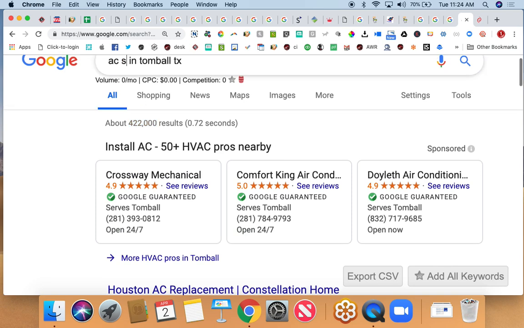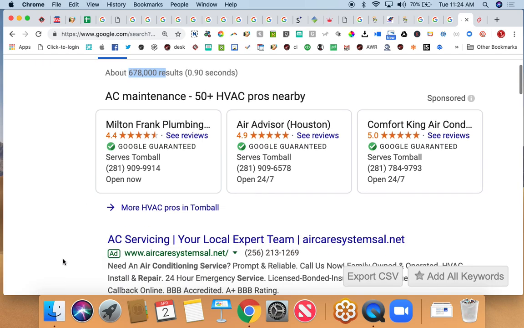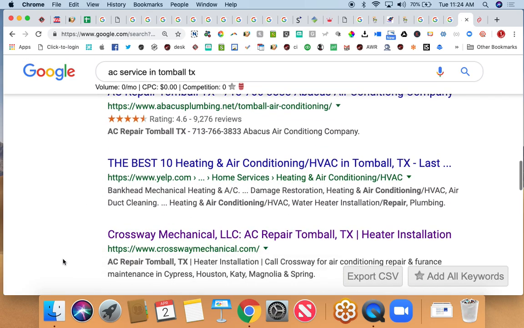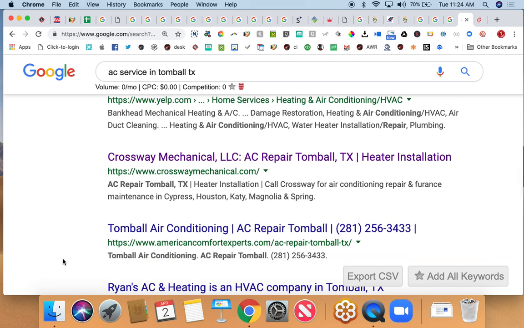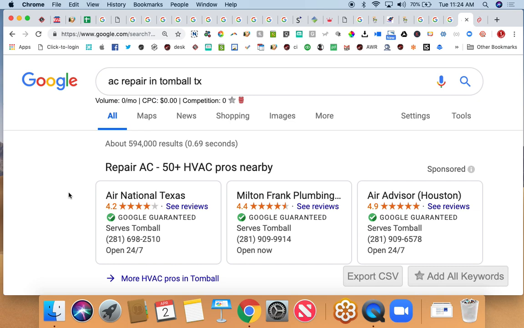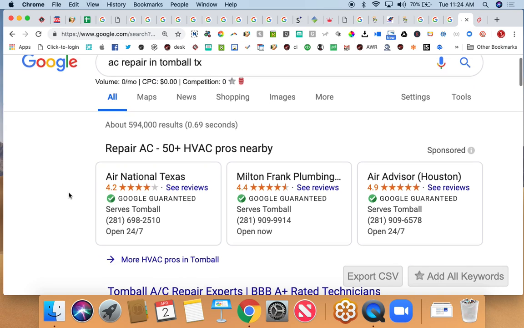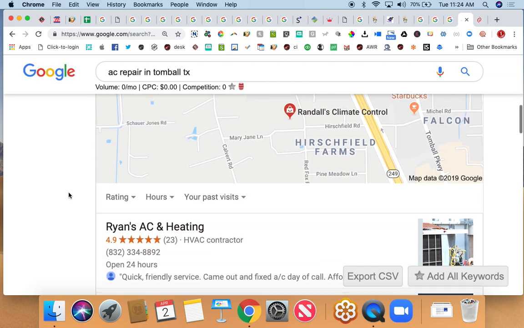Let's go service. How many pages? Need to be in the top what? There you go, 3 again. Yeah. Go repair. How many pages? 594,000.